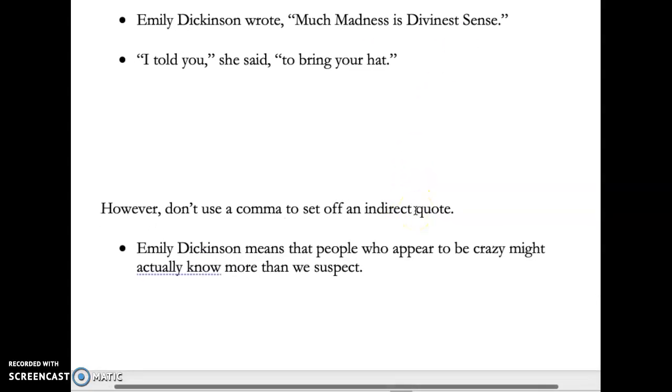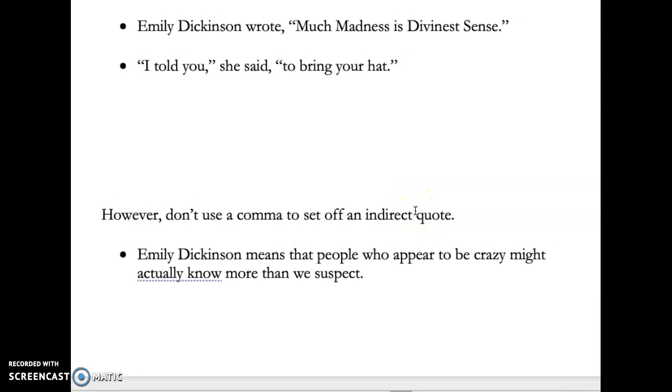So those are the comma rules. I hope that they were clear. If you have any questions, bring them to class.